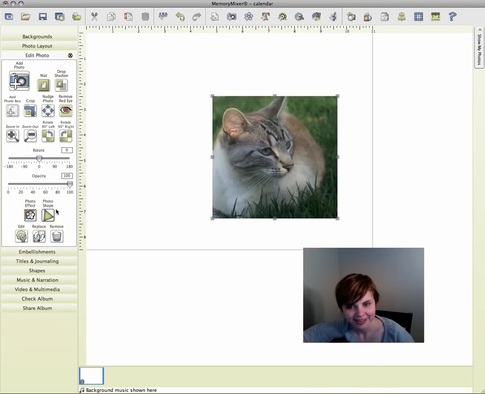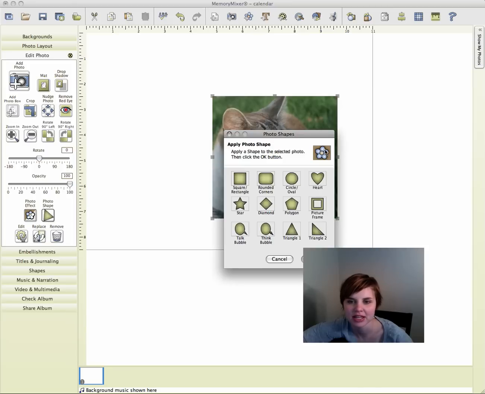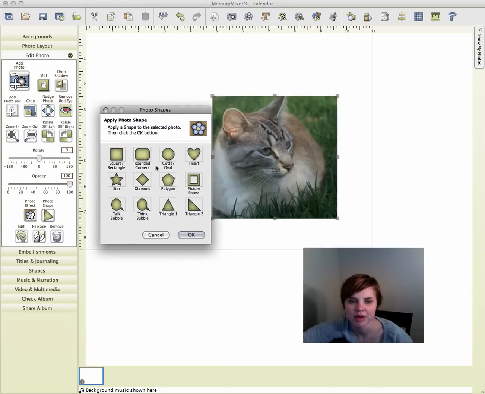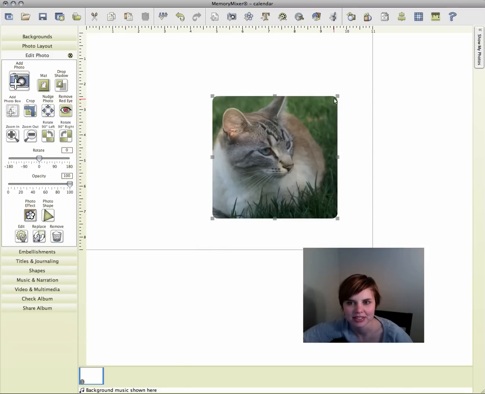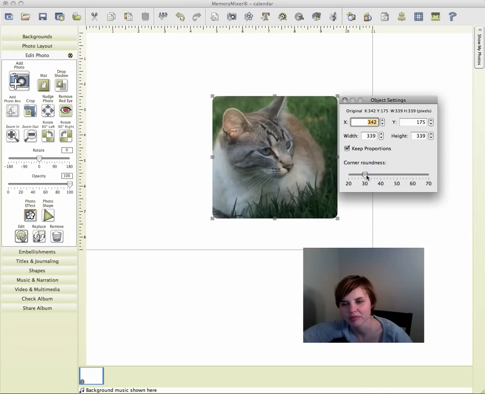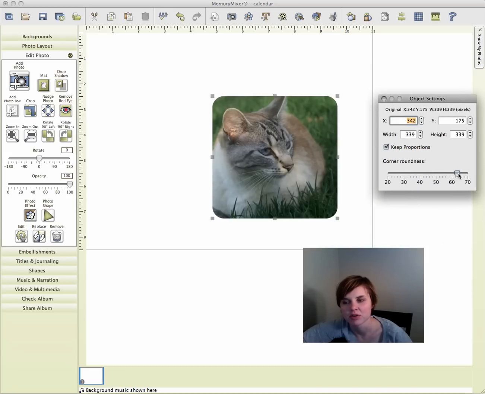Zoom out again. Now, my favorite thing to do with photo boxes is to do photo shapes. So if you just come right down here to the photo shape icon and click it, you can then choose from a few options of shapes. One of my favorites is rounded corners, so I'm just going to click that and click OK. You can see it rounded the corners of my photo. I can then come in here to this edit little guy right here, click that, and I have a bunch of options of how I can change that. So I can, for example, make those corners very, very round, or just a little bit.